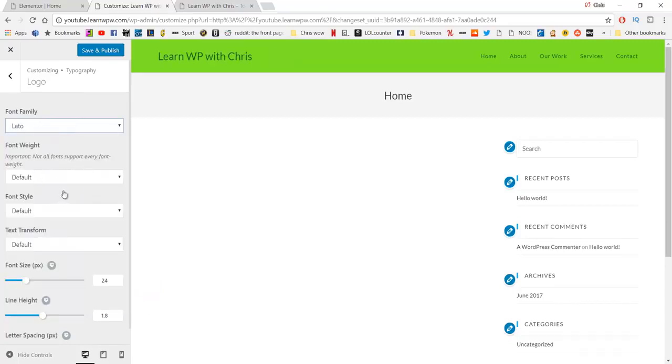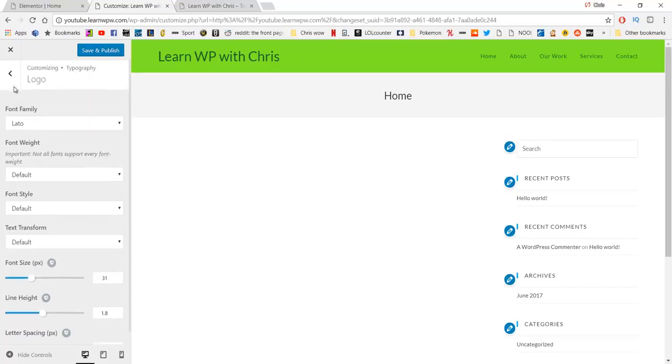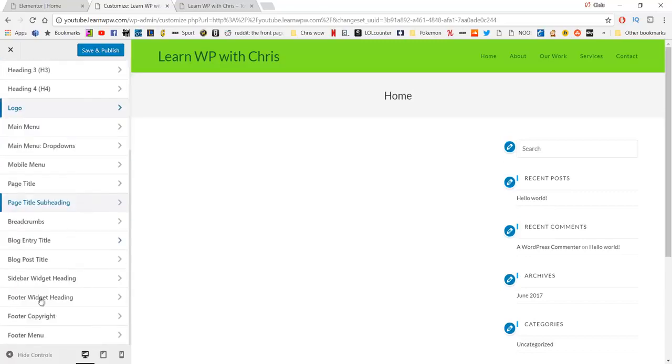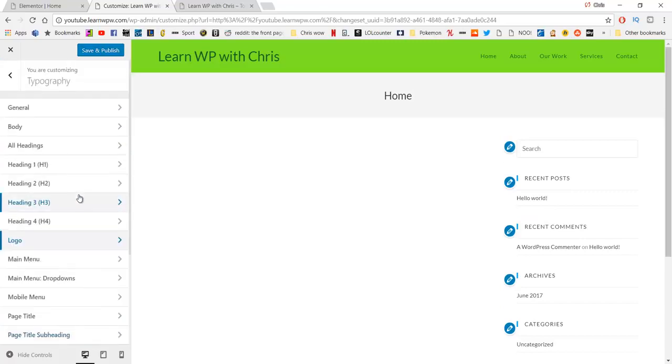And you can of course change the weight and the style and the size here as well. If you want to make it look a bit bigger, you certainly can. And you can, of course, change any of these settings. Have a look through. There's quite a lot of settings to change the font. But once you're happy, just click on Save and Publish and head back to the dashboard.